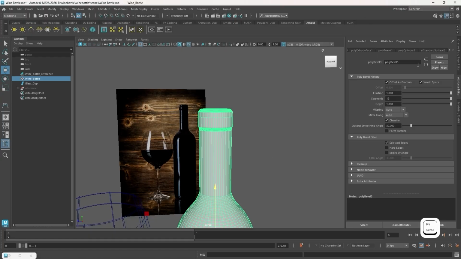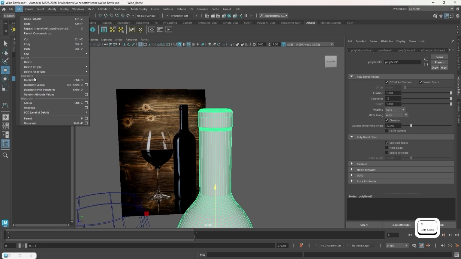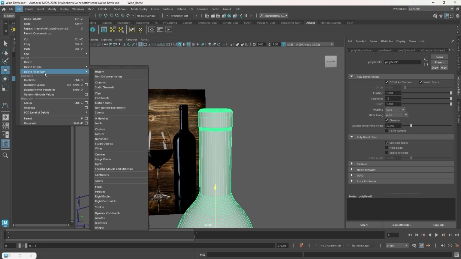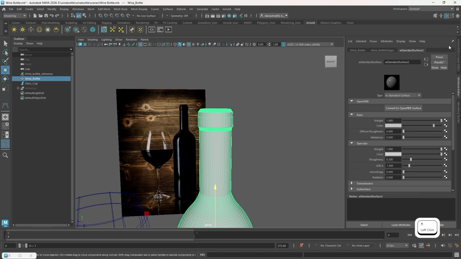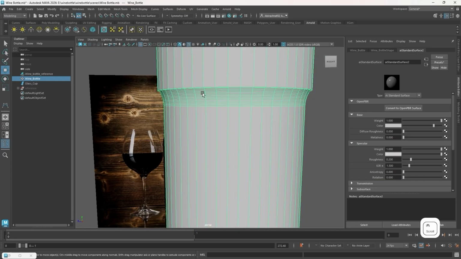In order to actually get rid of these, go to edit, go to delete all by type, and go to history. This basically deletes everything. It keeps your shape as it is, but deletes all the information behind the history. Essentially, when you click it, now it's back to your bottle and your color. There's no more history.